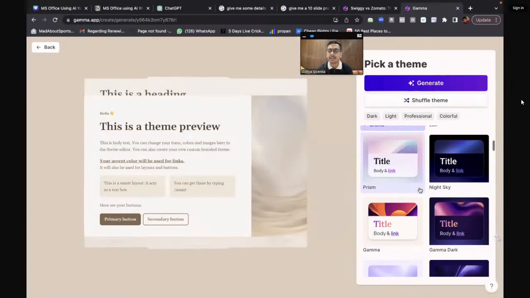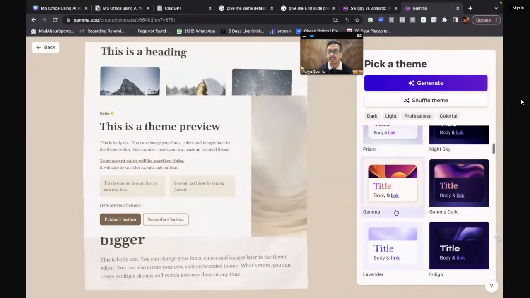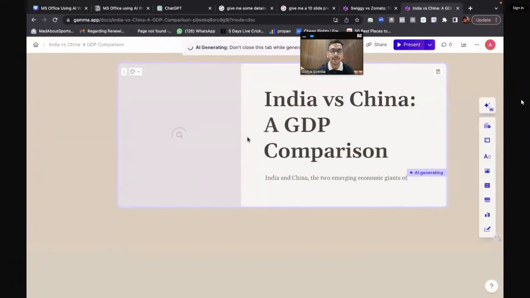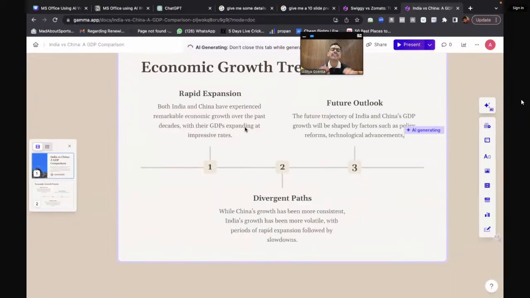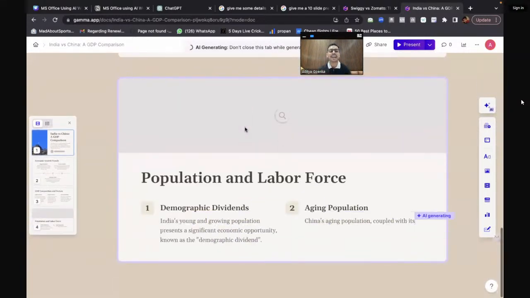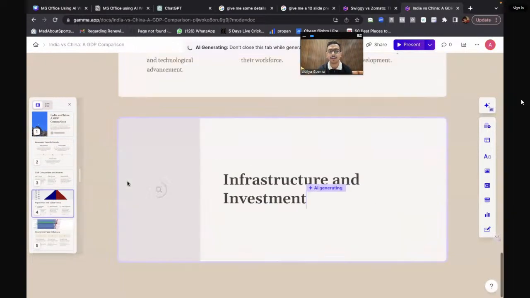Let's say you choose a light theme this time, something like this, okay, and simply click on generate. It will start doing the magic for you. India versus China, a GDP comparison, and within 60 seconds, even within 30 seconds, you will have your entire presentation that you can present in front of your office, in front of your boss.